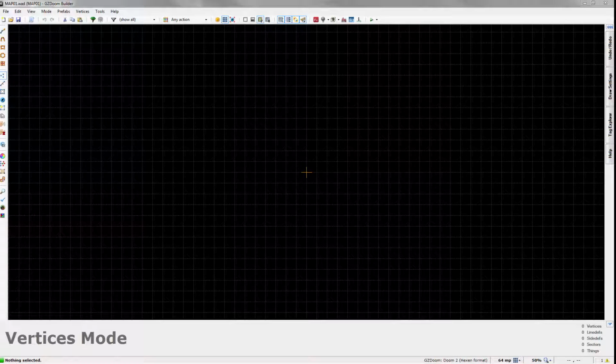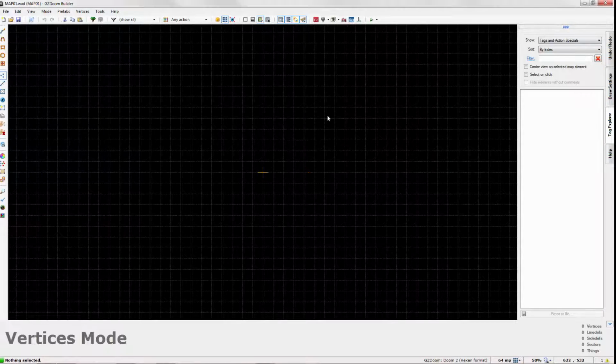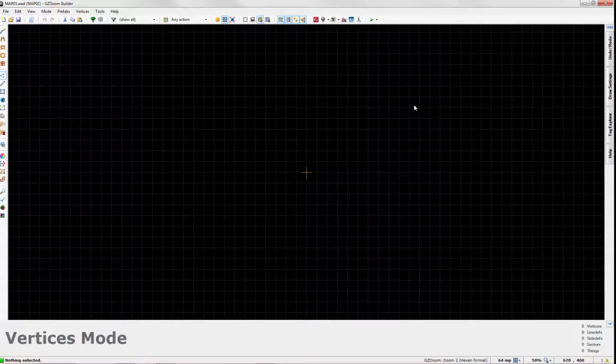Hey guys, and welcome to yet another Doom Builder tutorial, GZDoom Builder. Today I'm going to be doing a tutorial on how to import custom sprites into your WAD from another WAD.